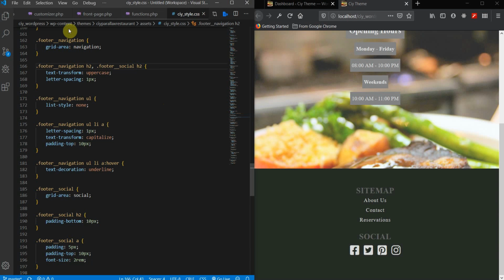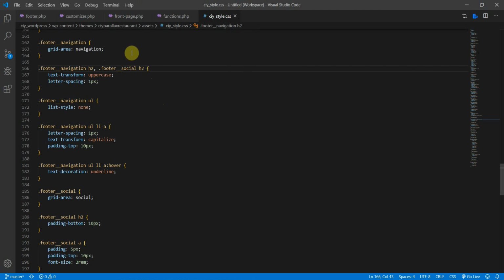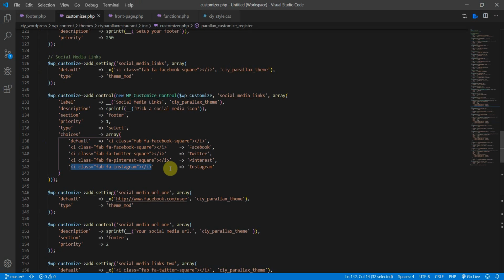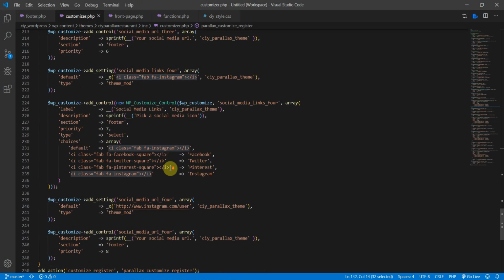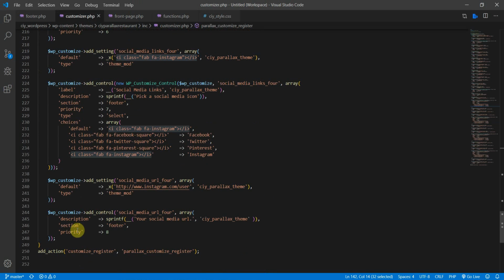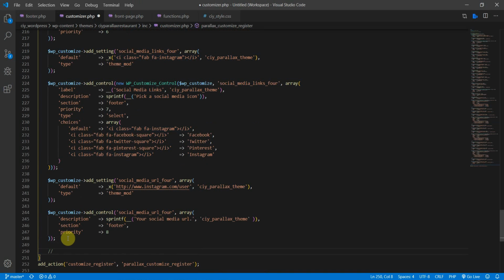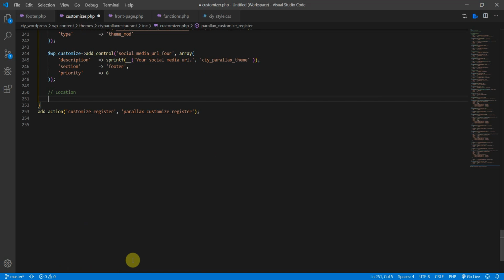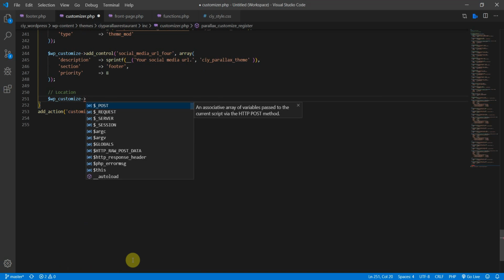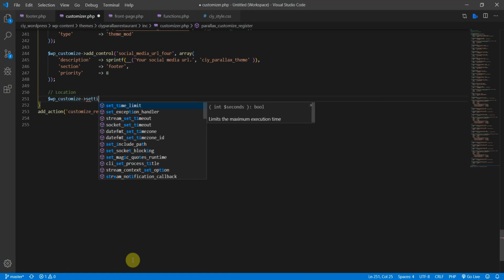So let's head back here to the actual customizer. I'm gonna go back and make this full screen so it'll be easier to see. So let's go back to the customizer.php, and under our social media links, I am going to add a section called the location. So the address or addresses to our restaurants. So first a little comment saying location, and let's scroll up there so we can see what we're doing. So first we need a wp_customize, and we need to add setting and control for the first restaurant.